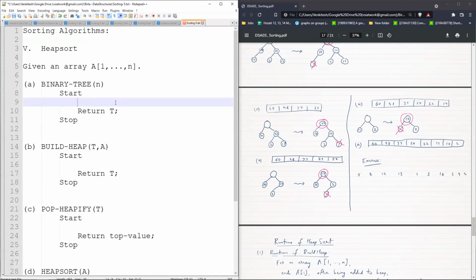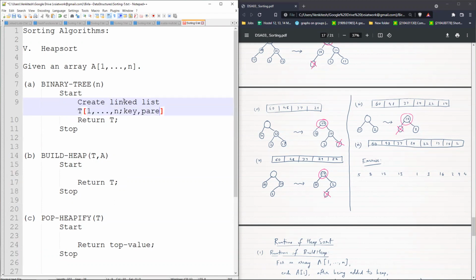So let me just write it down in a sentence. It says create. What is it? It's a linked list. Let me call it T. But what are the parameters? The size, the indices run from 1 to n. Then there is a semicolon. And then I mention the parameters that I require: the key value, the parent pointer, the left child pointer, and the right child pointer.